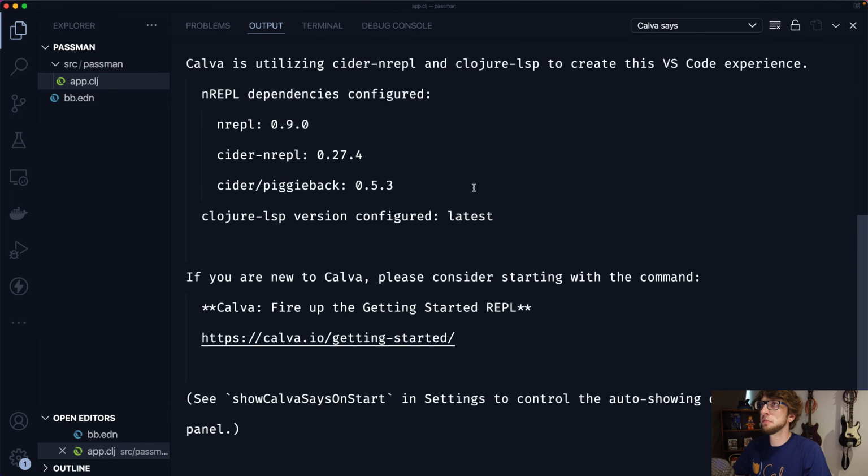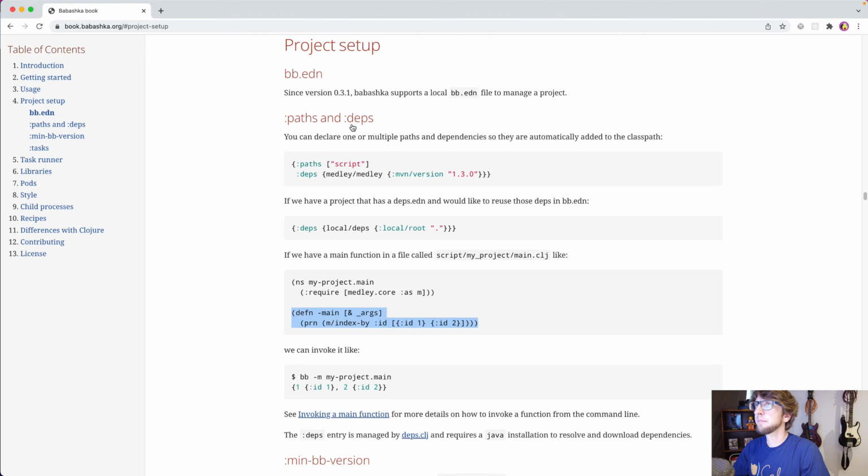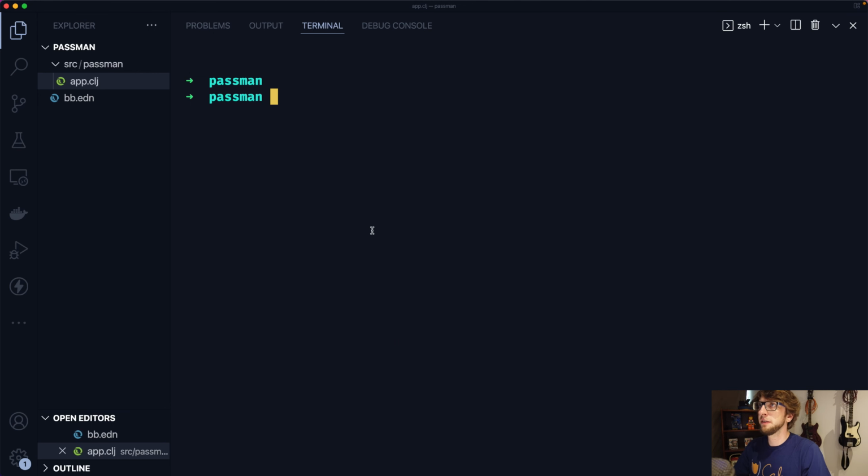So I'm going to open up my terminal. Let's copy this line to execute this. And our namespace is passman.app. And here it'll look for the main function. Cool, and it's working, hello world.